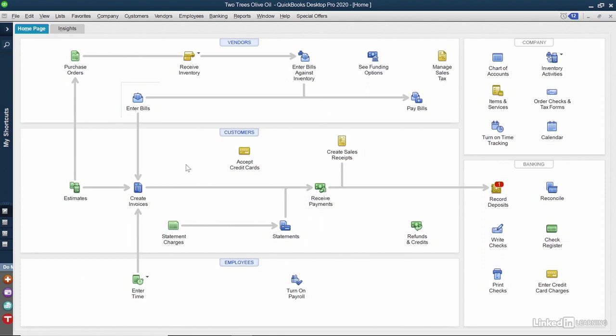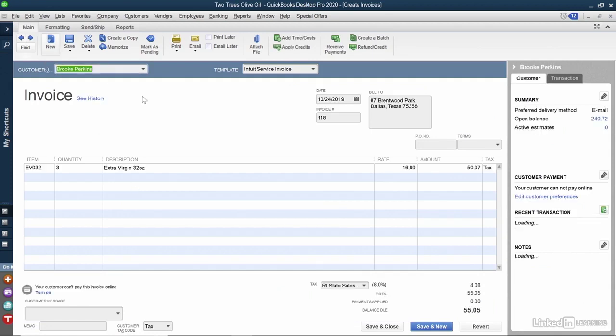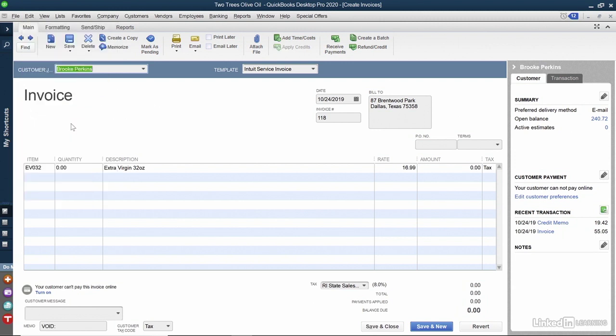Let's go in and void one. I'll click Create Invoices, and I'll hit the back button to find the last unpaid one. If I want to void this invoice, I can select Edit from the top menu and then choose Void Invoice. You'll immediately notice at the bottom that everything gets zeroed out. However, the invoice is still in existence.